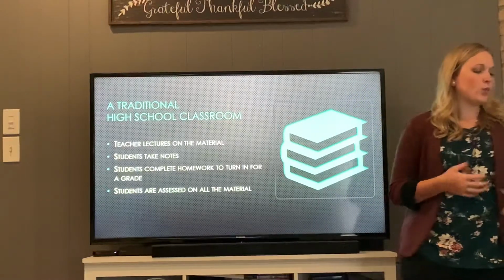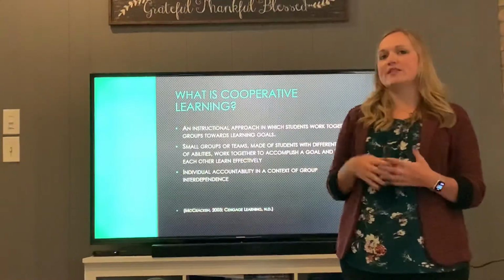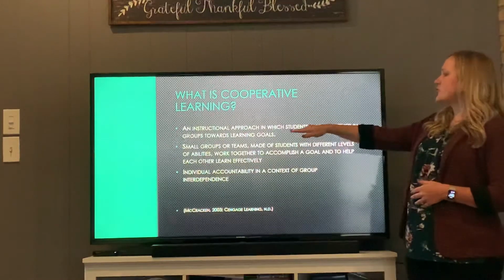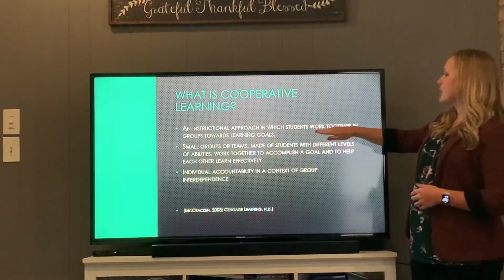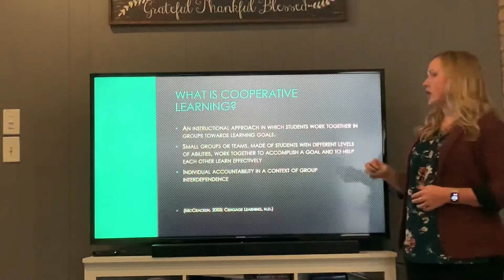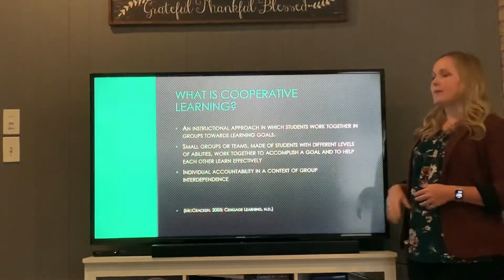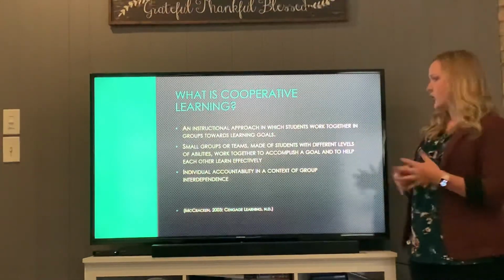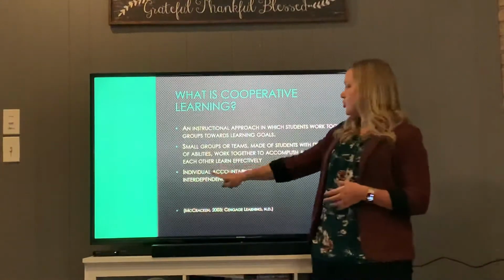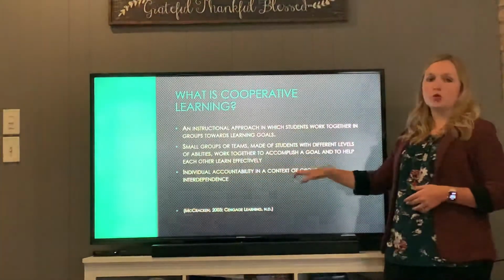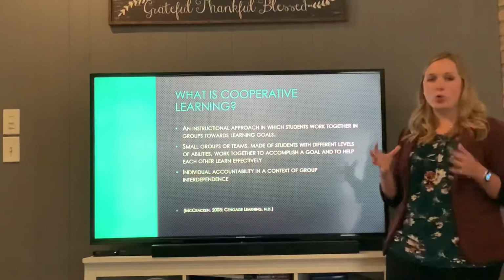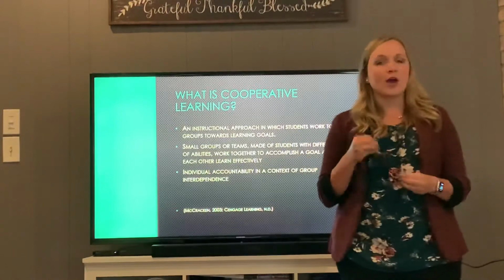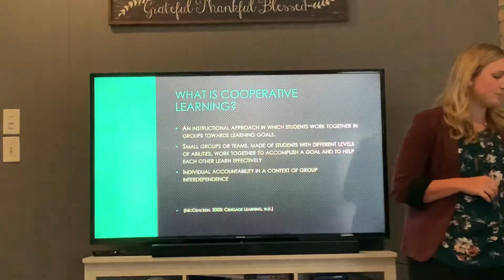A new method that we can use when teaching our students is cooperative learning. So what is cooperative learning? Cooperative learning is an instructional approach in which students work together in groups towards a learning goal. These groups are made up of students with different views or different abilities, and they all work together to meet one goal. Really, it's individual accountability in a context of group interdependence. We're talking about putting our students in groups and them taking ownership of their learning through those groups.